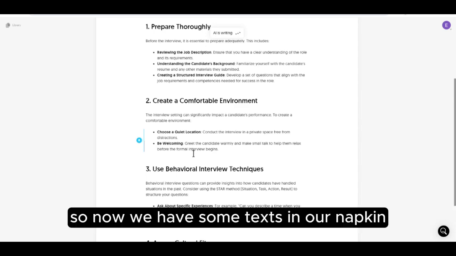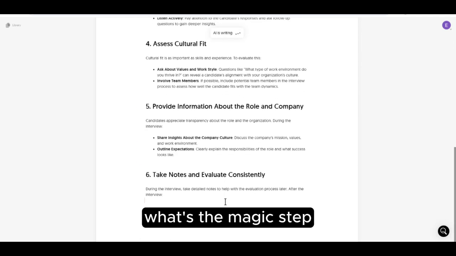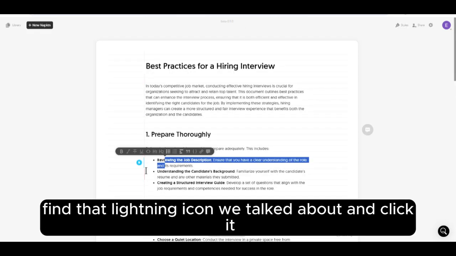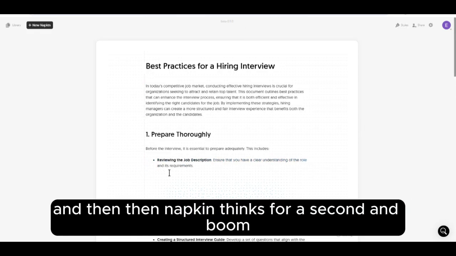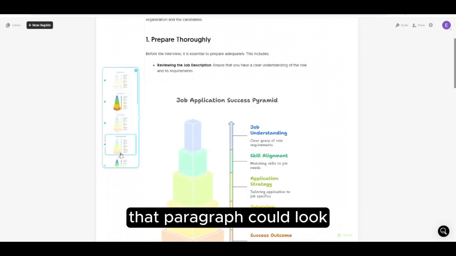Got it. So now we have some text in our Napkin. Let's say a paragraph about YouTube tips. What's the magic step? The magic step: you highlight that paragraph, find that lightning icon we talked about, and click it. Click. And then? Then Napkin thinks for a second, and boom, it shows you maybe 3 or 4 different ways that paragraph could look as a visual.